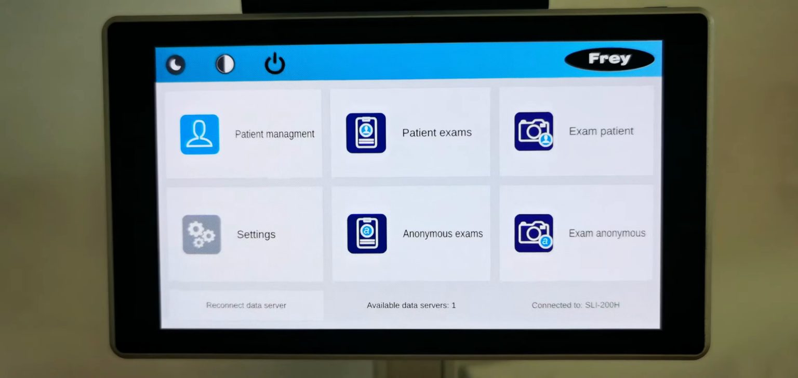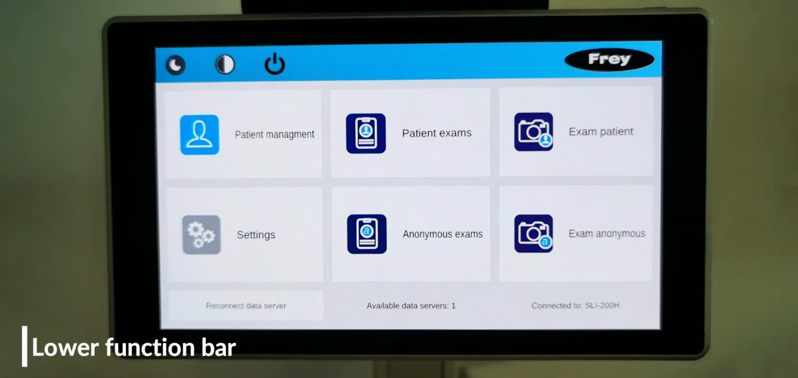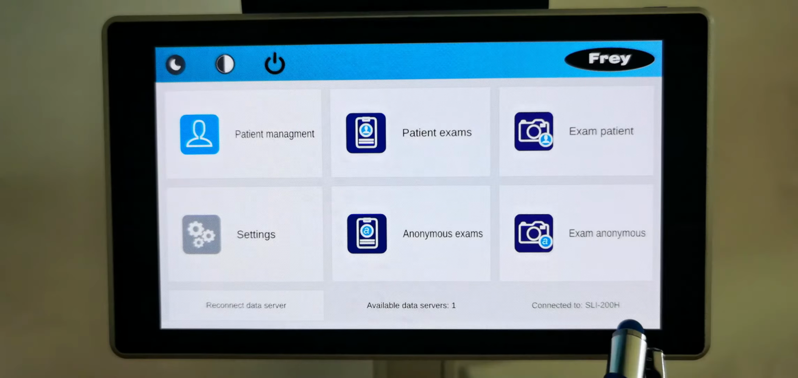The lower function bar with storage location information. The SLI-200 has embedded an auto discovery function which allows the system to automatically detect compatible storage devices on the network. The Connected To section.